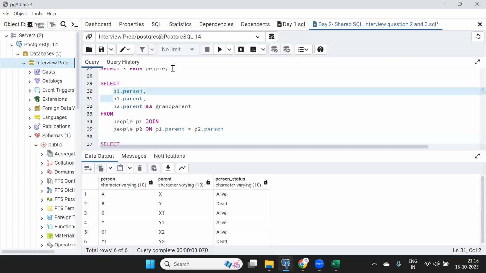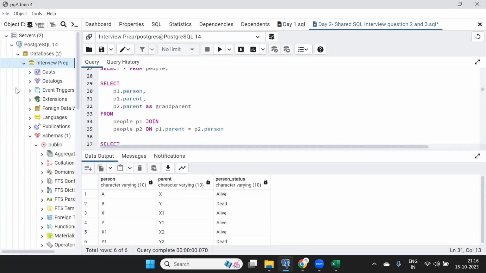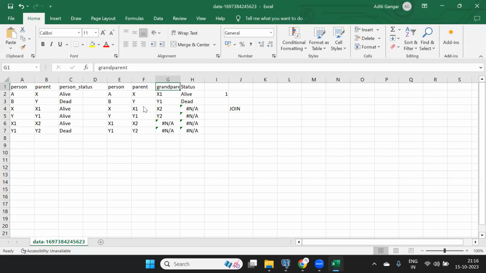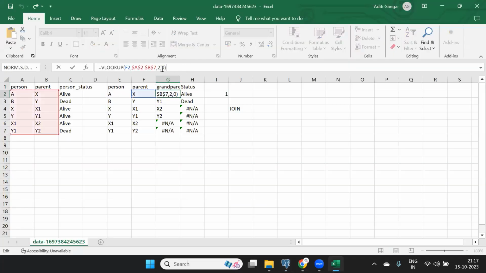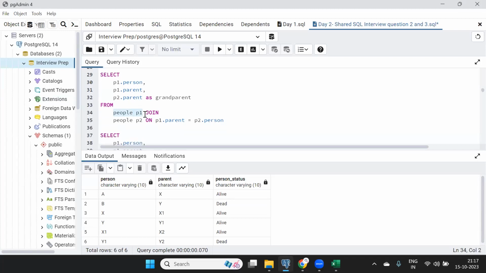What I'm doing here is telling it, first give me person. Person is the first column. Then give me parent. Then I'm putting a join here, and on the second table that you are creating, you are again fetching parent at the end of the day. Why did I do P2 parent? Remember, I told you that at the end of the day you are fetching parent only. That's why this is P2 parent and you call it grandparent. Correct? And then you take the base table and call it P1.